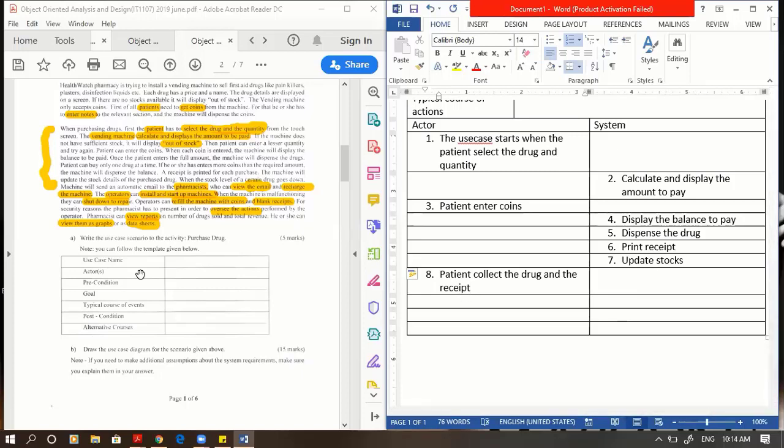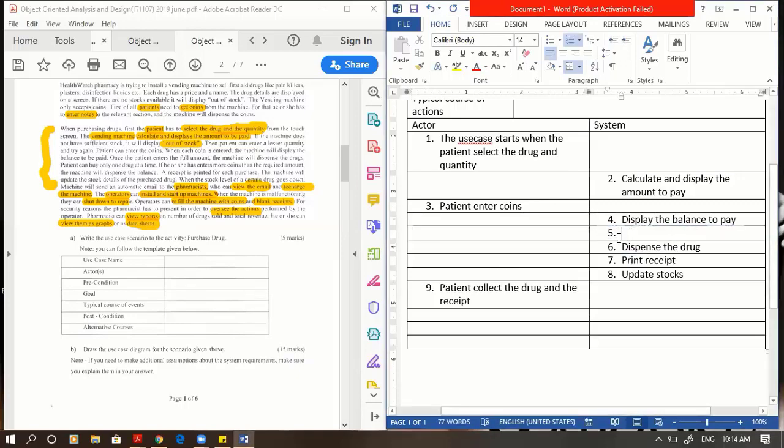Okay. Yes, you can take the patient entering the full amount, right? Before dispensing the drug. After displaying the balance to pay, we'll add that. Fifth step here: pay the full amount. Okay. Right.